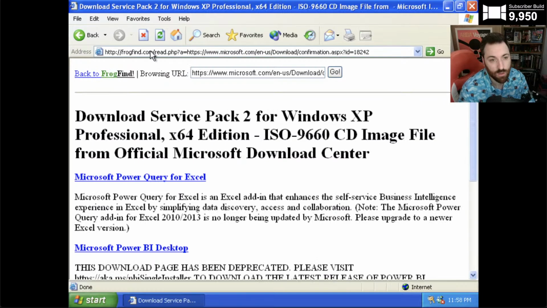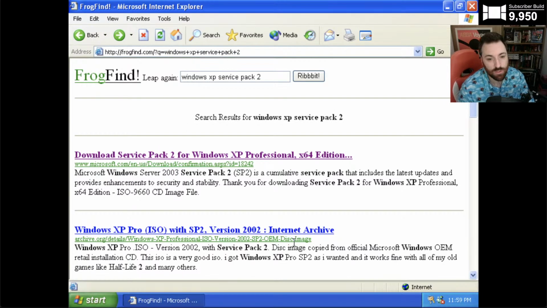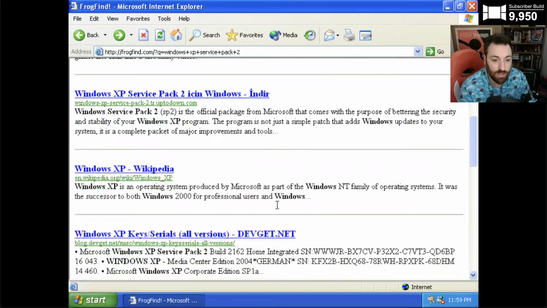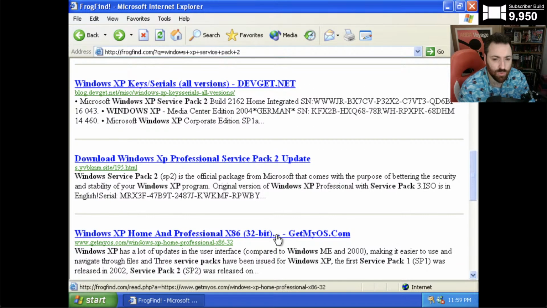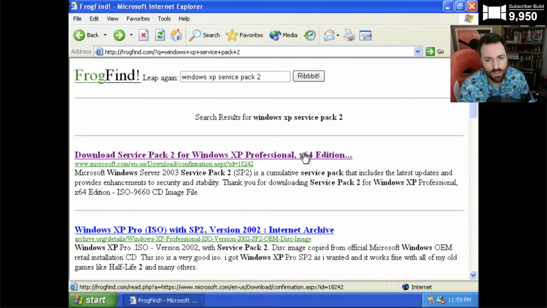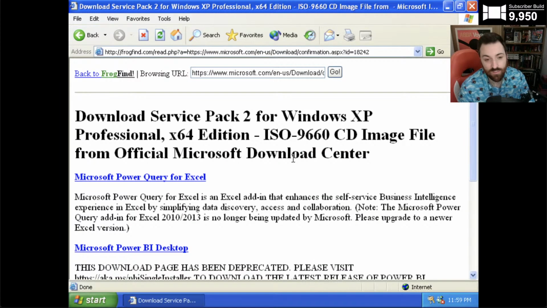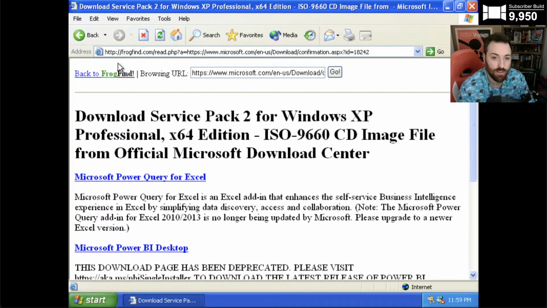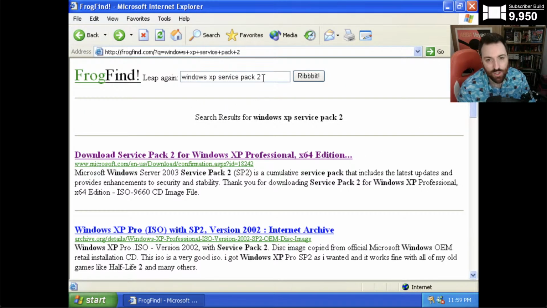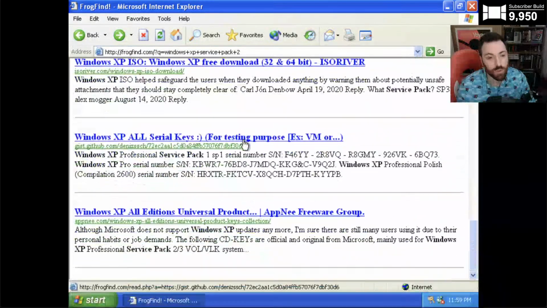Oh, perfect. Oh, wait, that's the 64-bit edition. We don't want that. Windows XP Service Pack 2. Wait, hang on. Okay, why is the 64-bit edition link right at the top and then the 32-bit one is not there at all? That's an ISO anyway. Service Pack 2, we don't want the ISO though. We want the actual installation program.